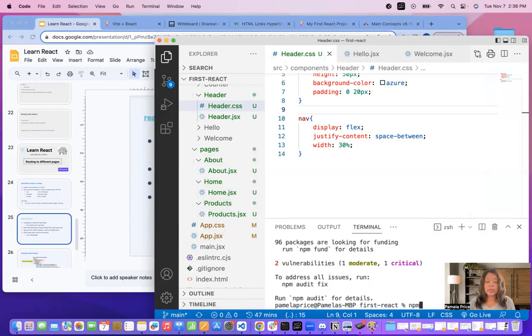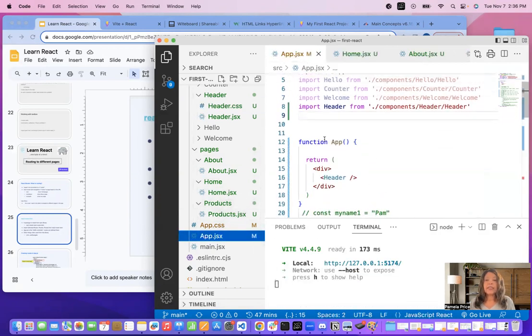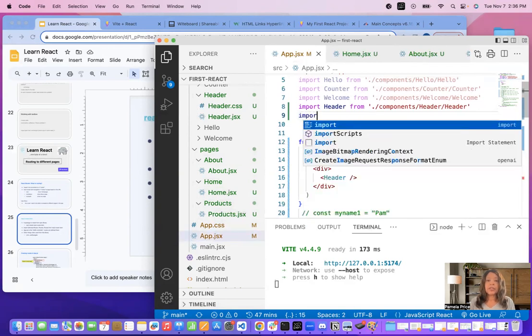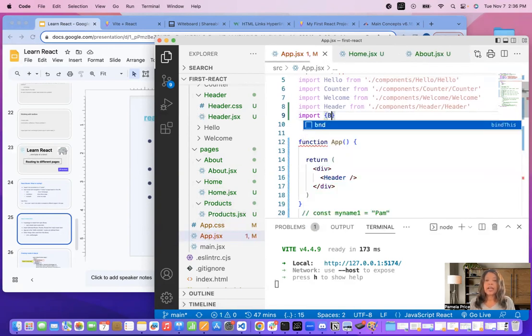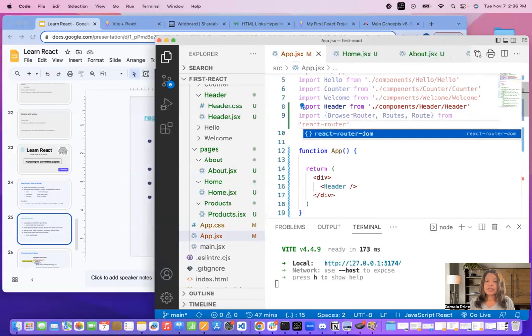Now, first of all, let me start my app again. Okay, I'm going to app.jsx. I need to import, in curly brackets, BrowserRouter, Routes, plural, and Route, singular, from React Router DOM.